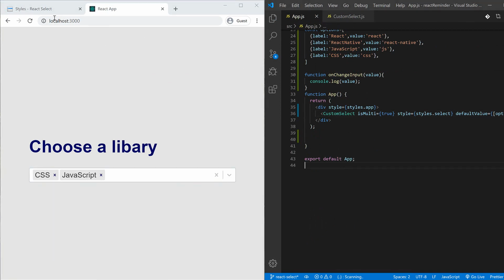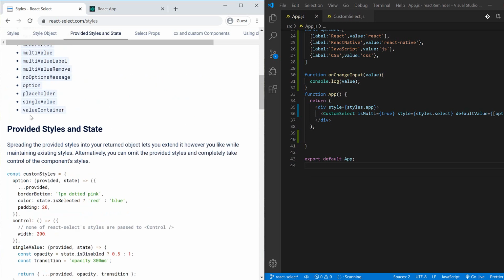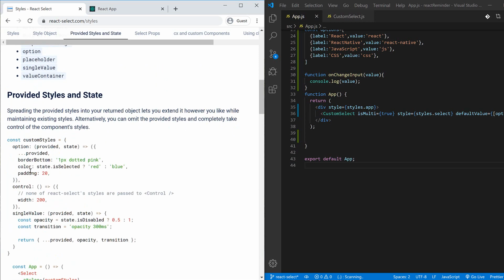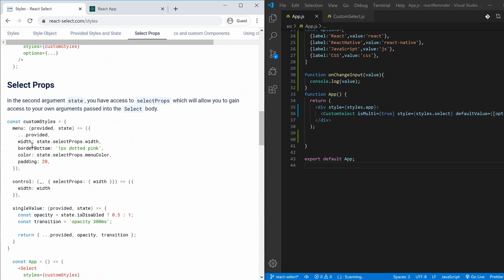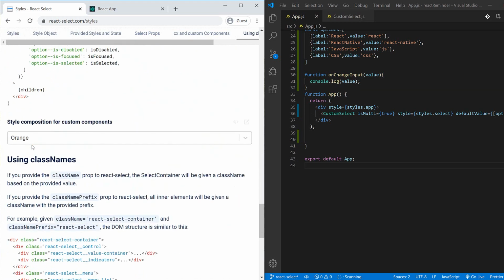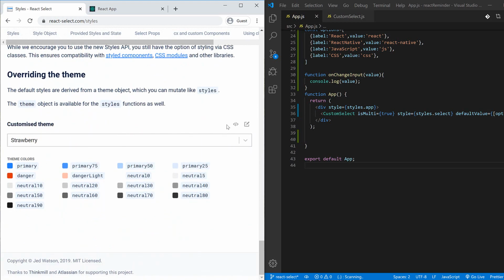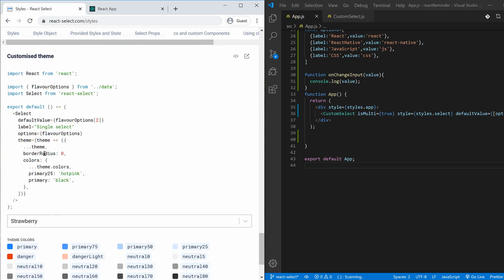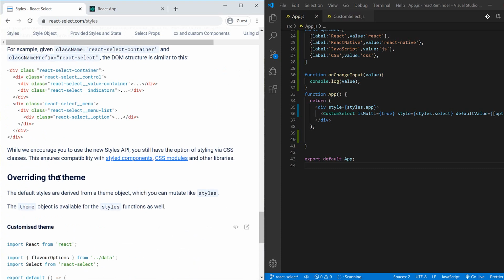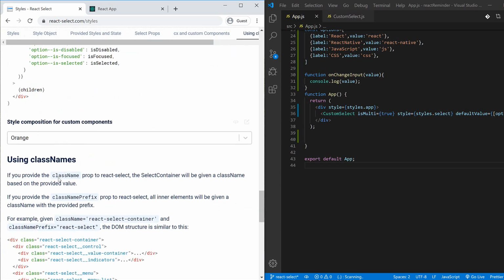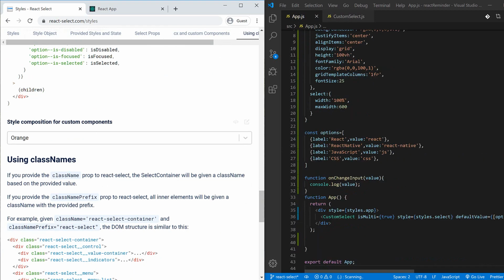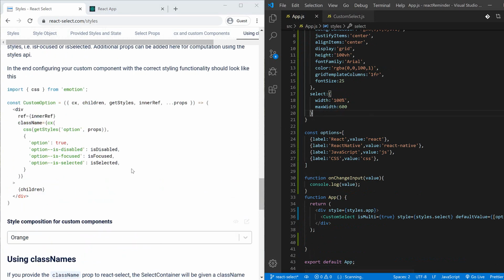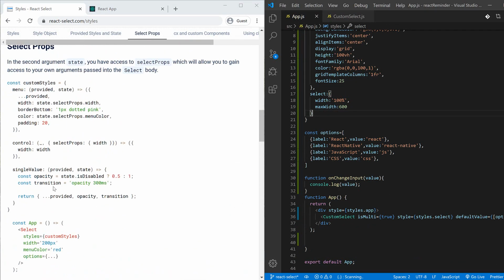And for styling this component, there are different ways. You can use the provided styles and state. It's a function that I will use in this tutorial, and also you can define some themes and try to change some of its attributes, for example border radius, colors, and so on. And you can also have some CSS classes and write your CSS rules here and try to customize it. I want to use this way.